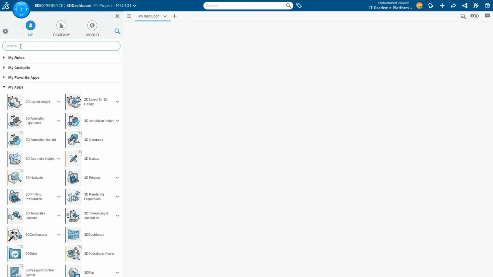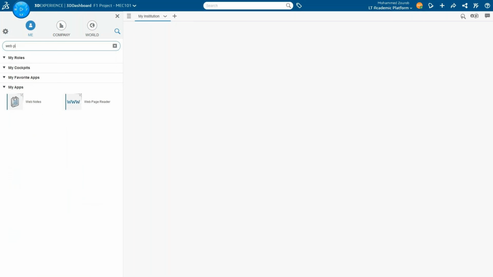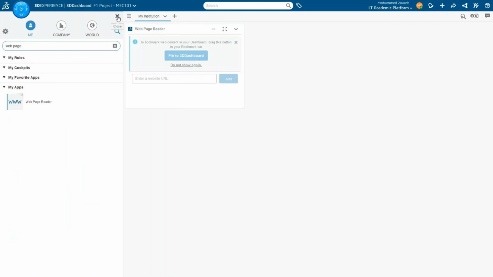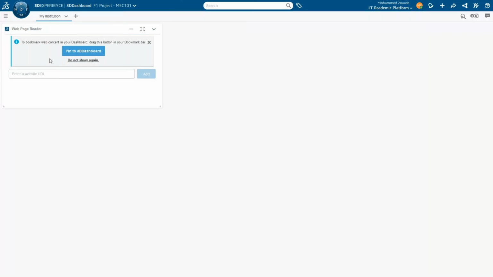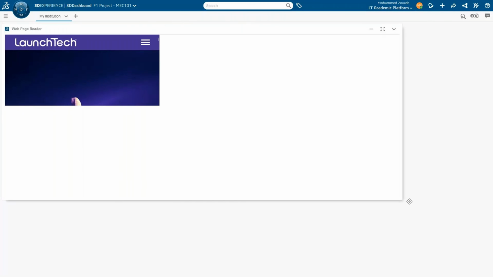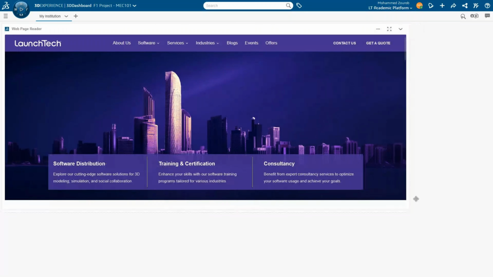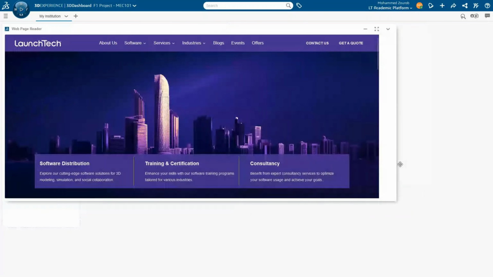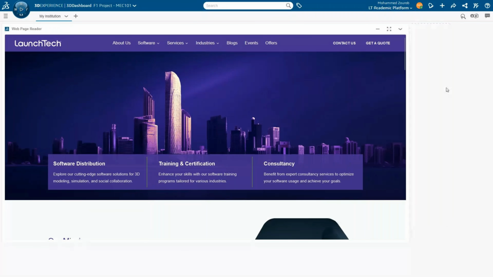So here I am looking for web page, and I'm showing you this because I want to show you how versatile it is. I am going to open our website right here, and it's asking me that you need to have HTTPS with it, so I'm going to add that, and I am going to add it. And as you can see, it is a widget that I can control, and I can resize it as I wish.